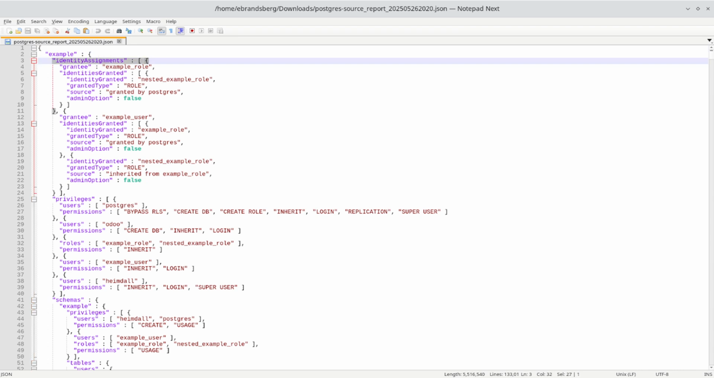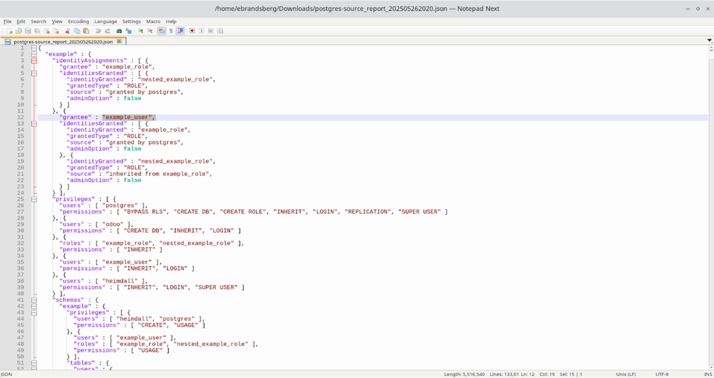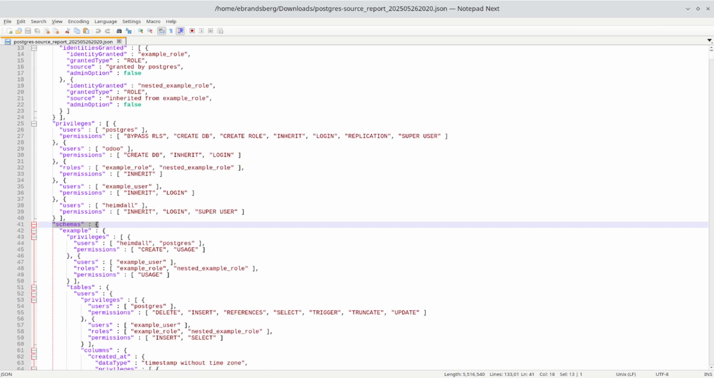So we have identity assignments, and we have, say, the nested example role, which we talked about in our prior video, which is a nested role underneath another role and grants other permissions. We then also have the example user. And when we look at the privileges, we can look at what the individual users are and what roles. Then we can come into the schemas, and this is where it starts getting interesting.